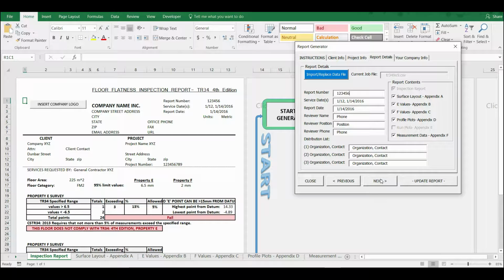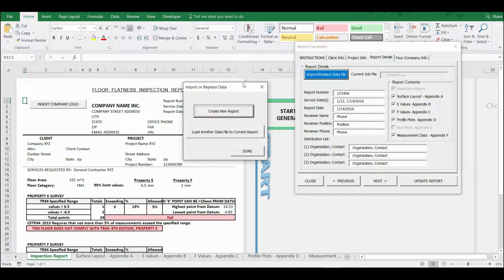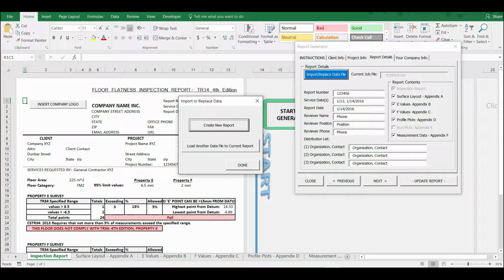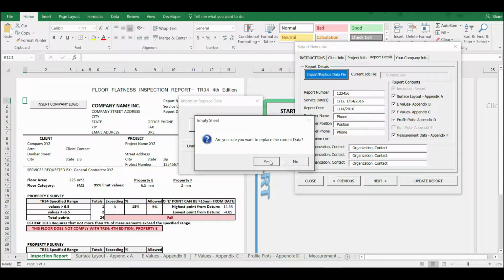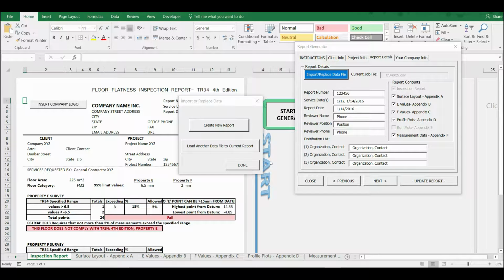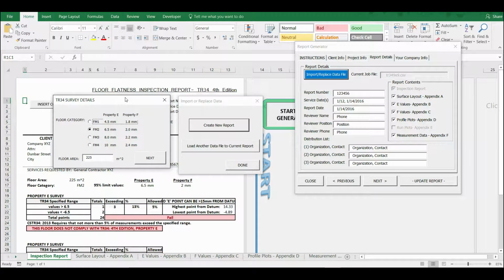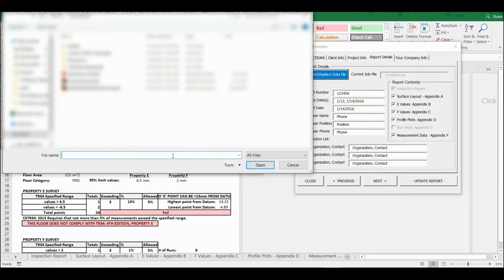And most importantly, this is the page where you enter in your job or jobs, so let's do that by pressing the Import Replace Data File button. We have two options: create a new report or load another file to the current report. And since this is a new report, we're going to press Create New Report. There is some practice data already loaded in the report generator, so yes, we're going to want to replace the current data. The floor we measured was an FM2 floor, and the measured area in our case was only 162 square meters. With that entered, hit Next, and let's load in our first job file, which is Test 1.